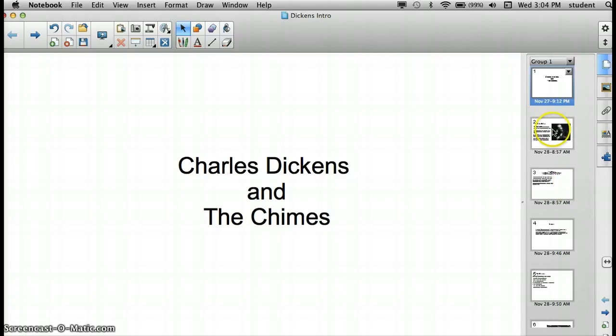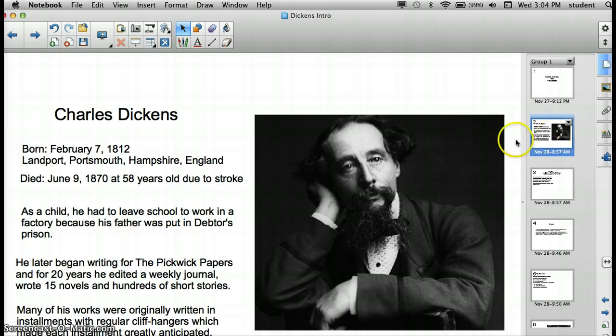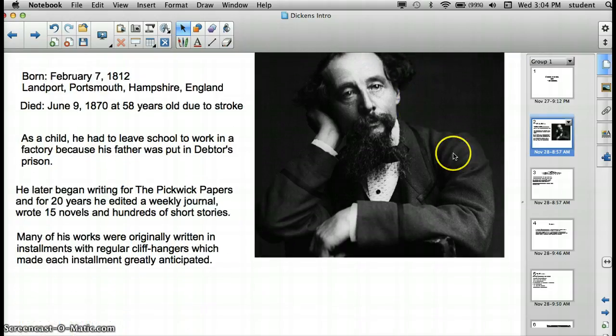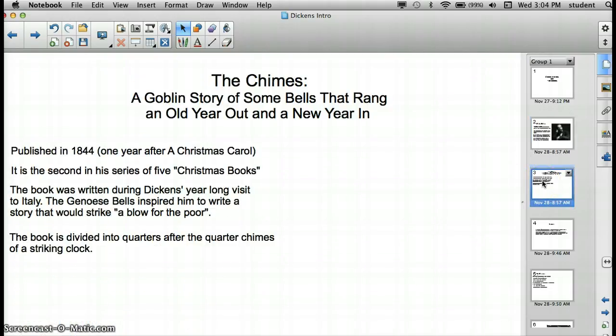So my first notebook is an introduction, introducing Charles Dickens and introducing The Chimes, which was published in 1844, a year after The Christmas Carol. It never became more popular than The Christmas Carol, so a lot of people haven't read it.